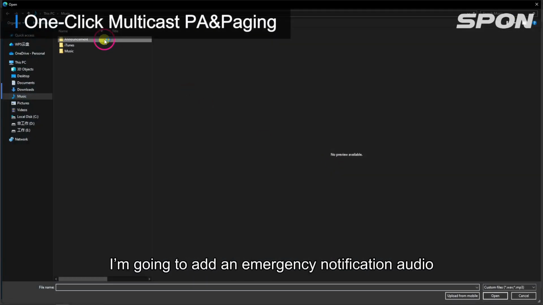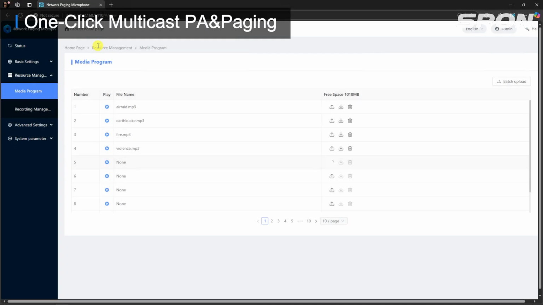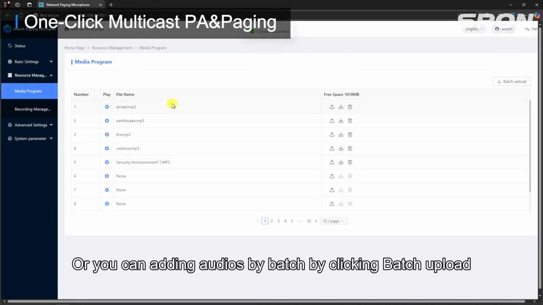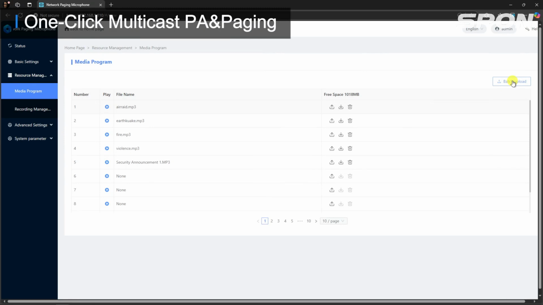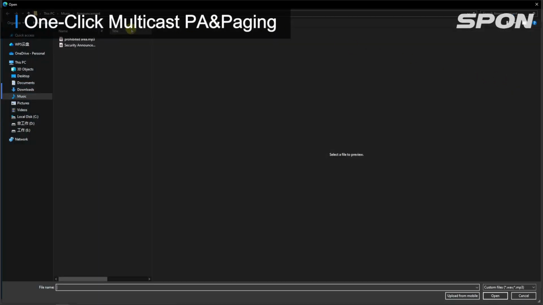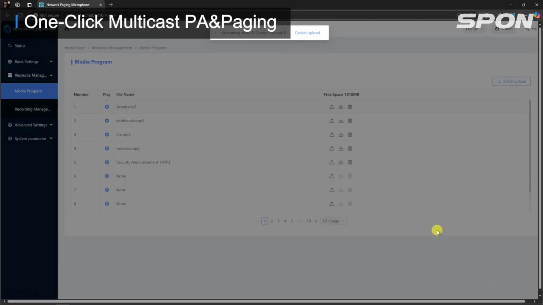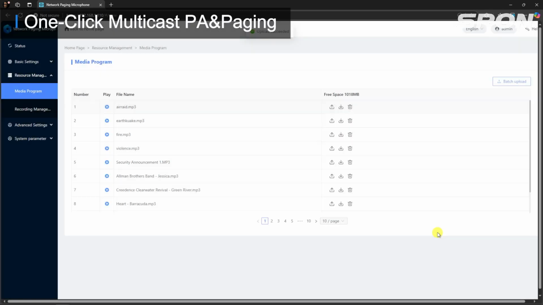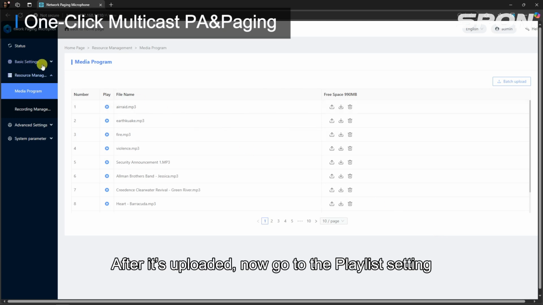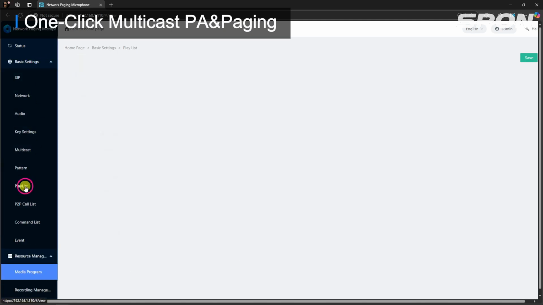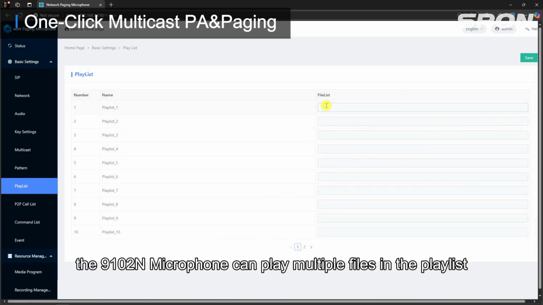I'm going to add an emergency notification audio. Or you can add in audios by batch by clicking batch upload. I will be adding some musics. After it's uploaded, now go to the playlist setting. As you can see, the 9102N microphone can play multiple files in the playlist.